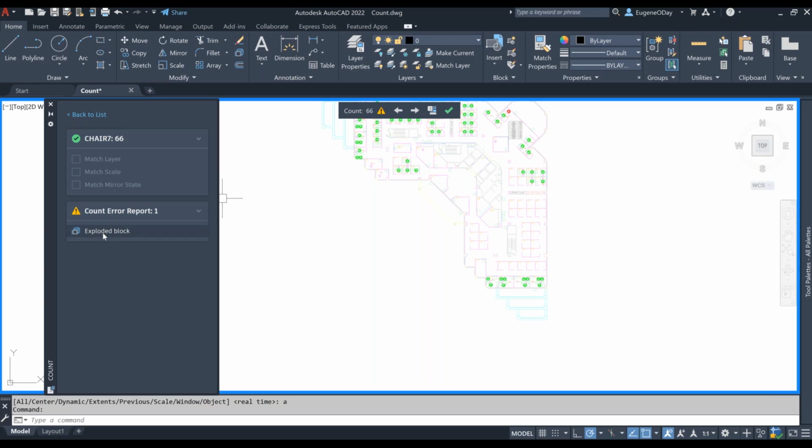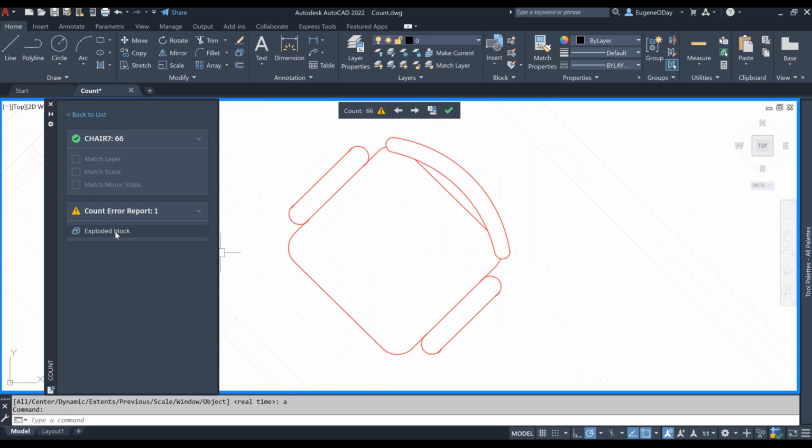If I pick on this right here, and you can actually see that it's highlighting right now up here, if I click on that, it's going to zoom up to that block and allow me to do some editing and fixing of that. It shouldn't have been exploded. I can now replace it with the accurate number and the accurate piece. Great functionality here in AutoCAD.